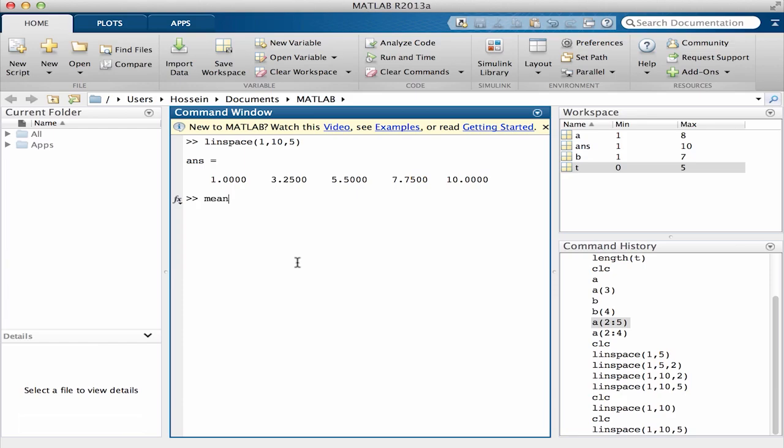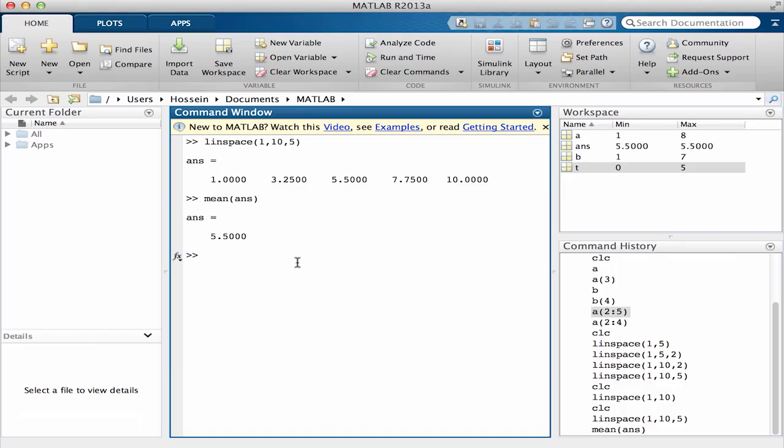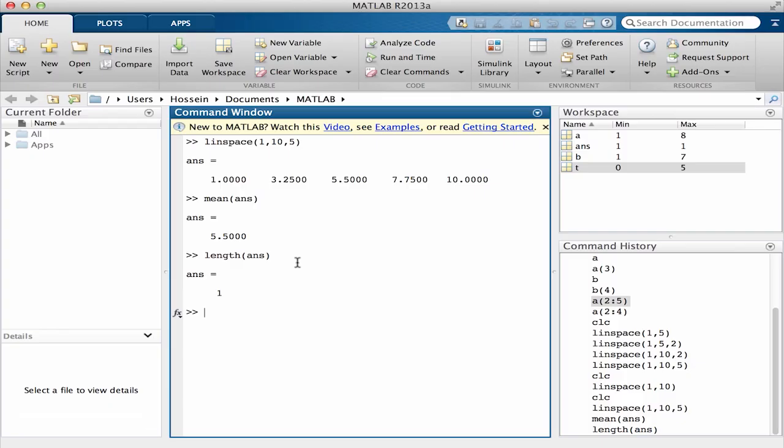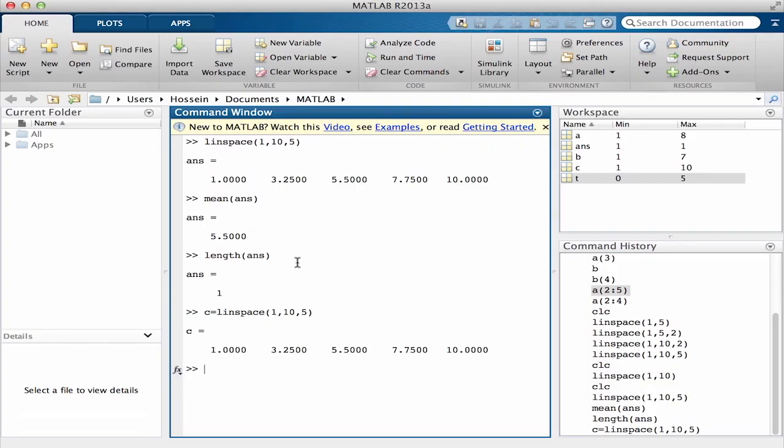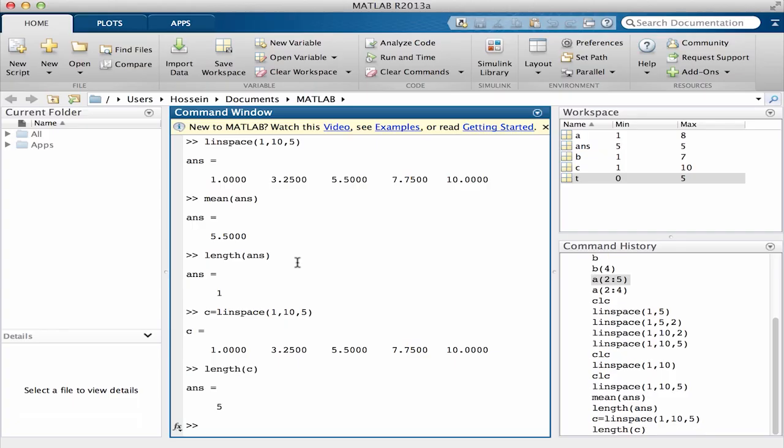For example, if I say mean of n's, which is the last result, it's going to give us the answer very easily. Or length of n's, and the result is, oh sorry, the length of, so let me put this one into a new variable called c, and now I can find the length of c, which is going to be 5. So there are a lot of calculations that you can start working with and practice until you're fully confident with MATLAB calculations.